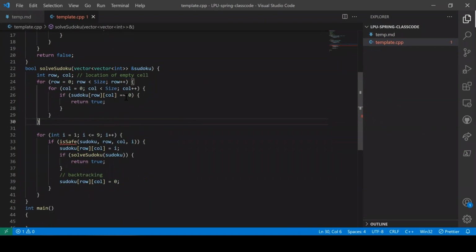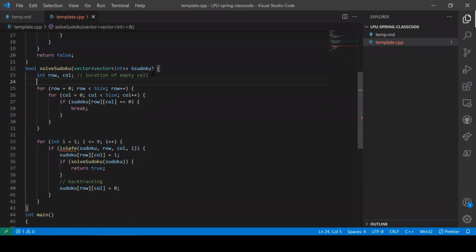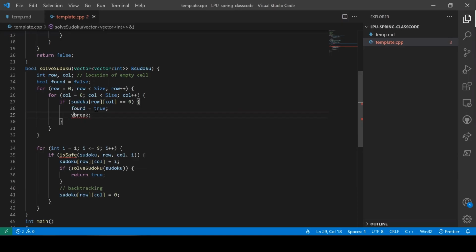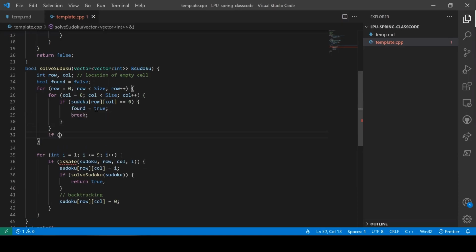If this is equal to 0, what I do is I set row equals x, and you do a break or a flag. I mean, it will make the code a bit unhealthy. Should I remove it? Bool found equals false. If this is equal to 0, found equals true, and do a break. If found, break.